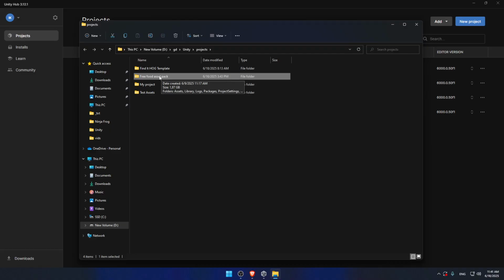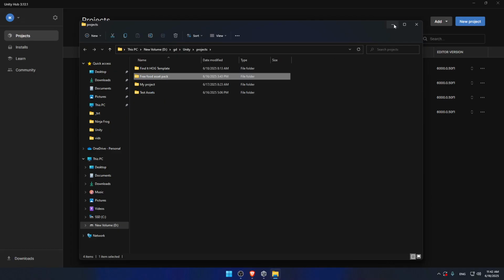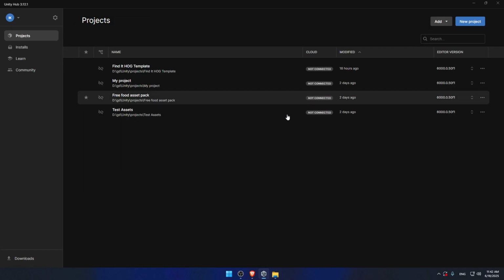1.87 gigabytes. Why would I need that on my computer if I don't use it? So I want to delete it, but can I delete it just like here as my file? Right click, delete. Maybe not, maybe that's not smart. Let's first check from Unity Hub.